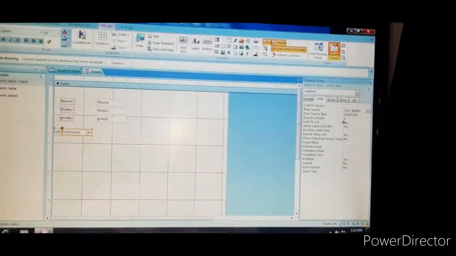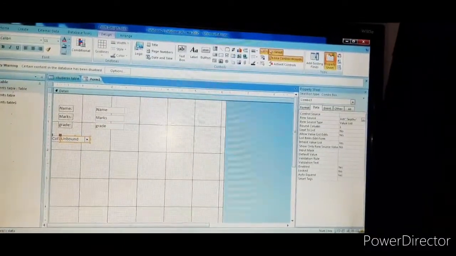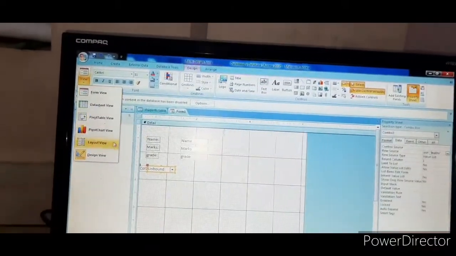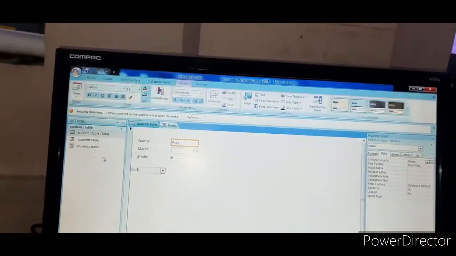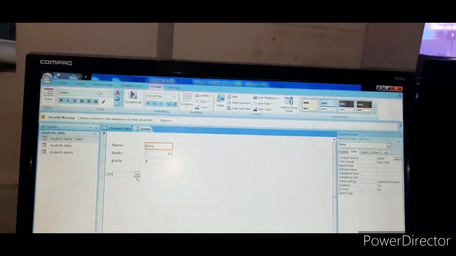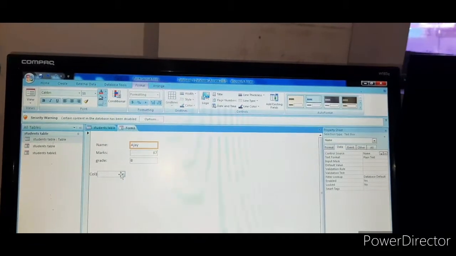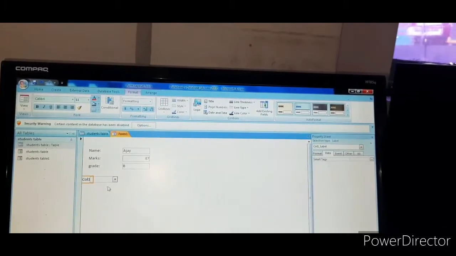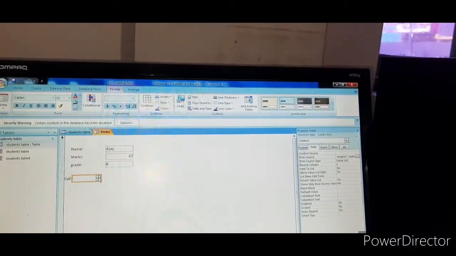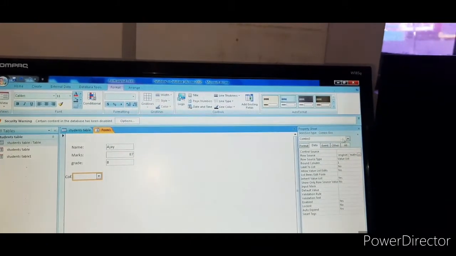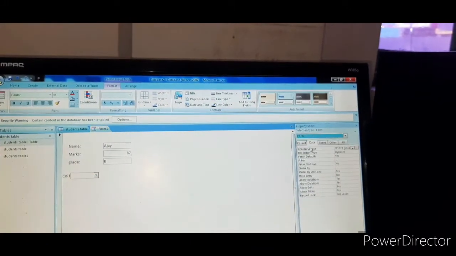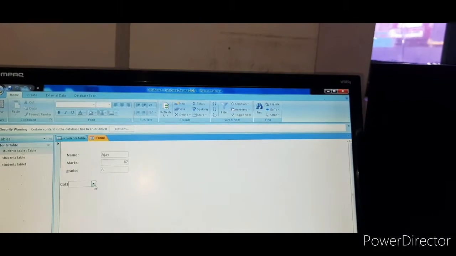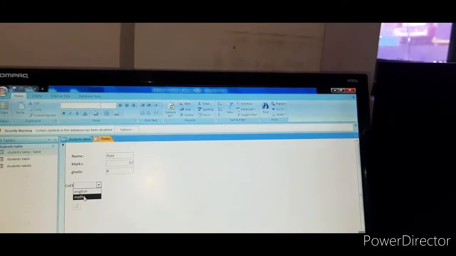Okay, after doing all this, next go to the views option, children. Click on this view and select the layout view. Which one, children? Layout view. See, like this you will get. See here, the drop down arrow is there. In the unbound box we already typed English and Maths. See, if you click on the drop down arrow, it shows them. Then click on this form view, children. In this form view you will get this English and Maths.